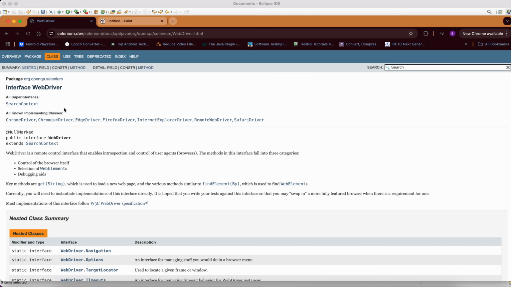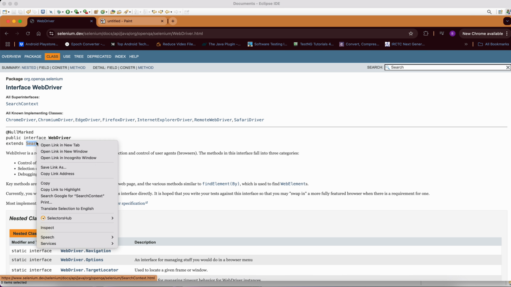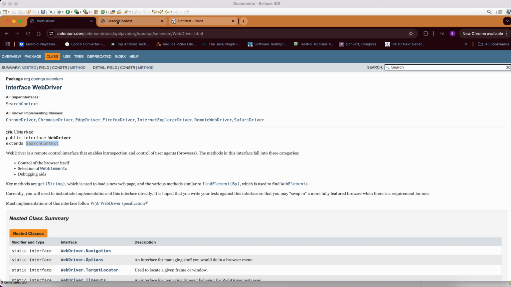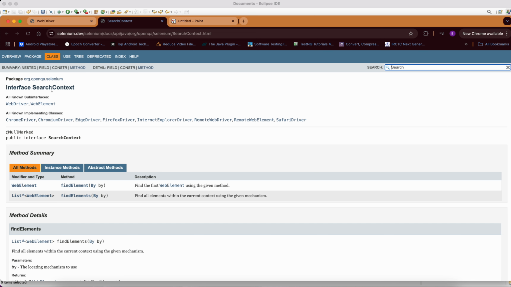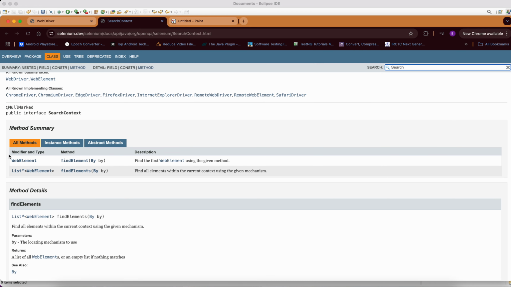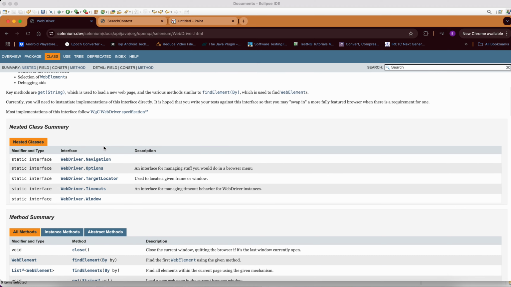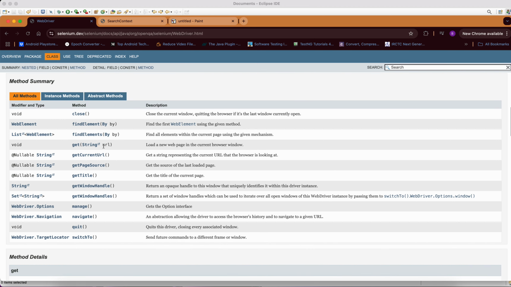Let's go to our doc, and here you can see interface, and here you can see it extends SearchContext. Can you see? So let me open that in a new tab. SearchContext. Now, does SearchContext extend anything? No, it does not. And it has only two methods in it. You can see the method summary. It has only two methods, findElement and findElements, whereas WebDriver has more.